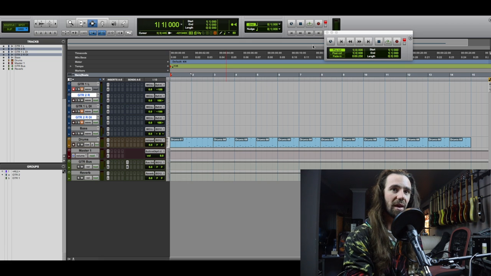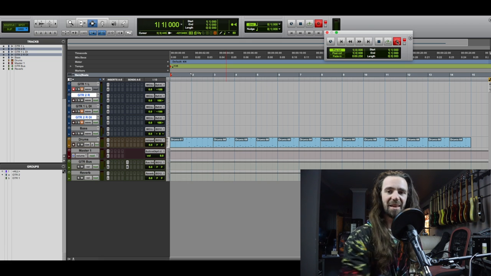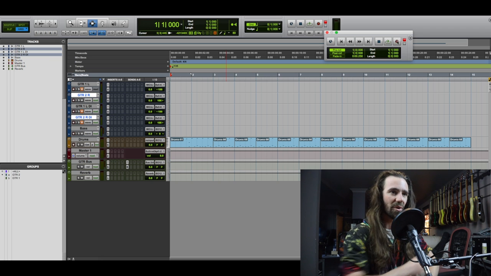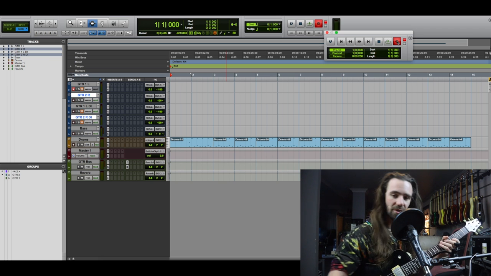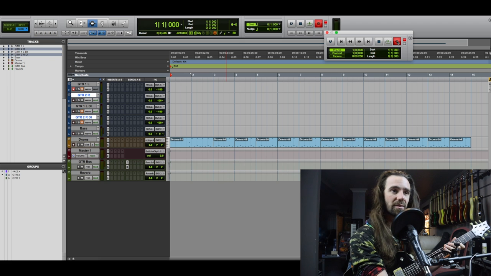Then I can go through and actually track an idea. So I'm going to track that riff a few times, and I can copy and paste it later on if I want. But for now, I'll just go through and do that. So it's going to sound like this.